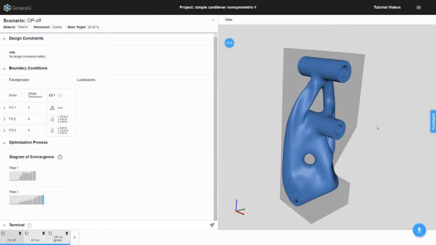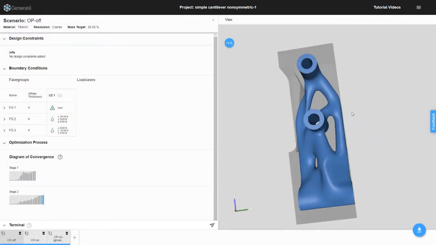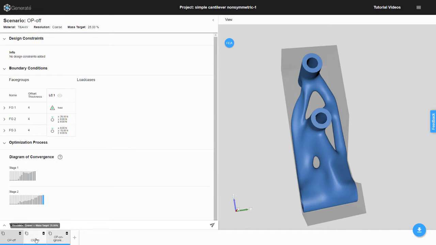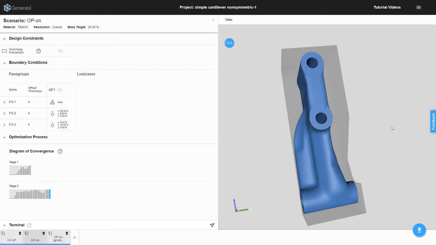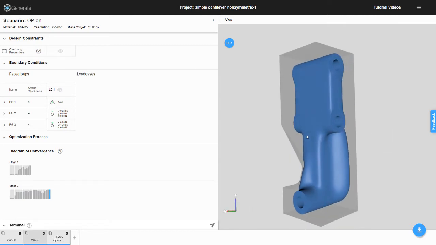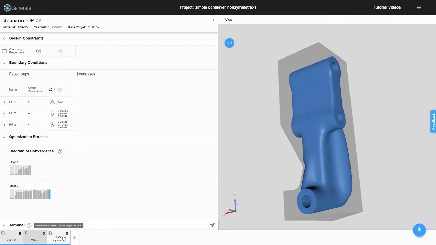Hello, today we will review the overhang prevention design constraint in Generate. This constraint can be useful when optimizing parts for additive manufacturing and support material is undesirable. The final result of this tutorial is shown here in Generate.